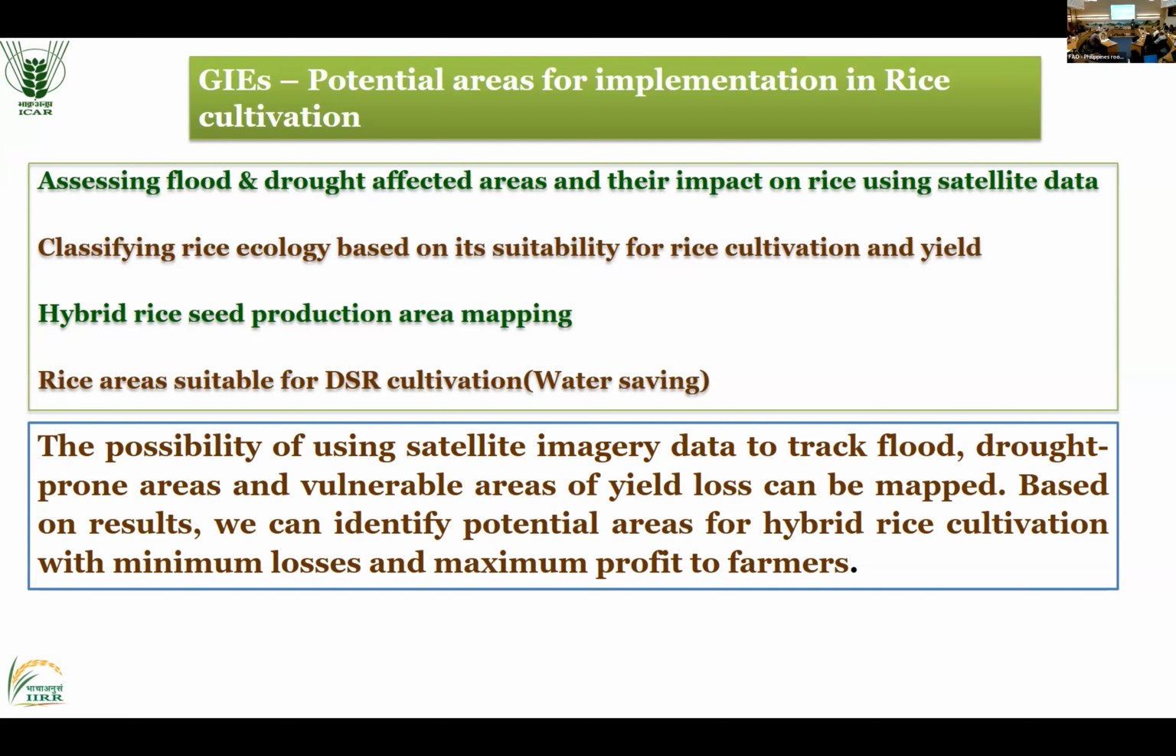Then hybrid seed production area mapping, and areas suitable for DSR cultivation to save water. The idea is, if we can map flood and drought prone areas, vulnerable areas, and yield loss, then based on these results we can recommend to farmers not to grow hybrids in those particular areas, because hybrid seed cost is very high. So they should not end up in severe loss. So that is the idea.